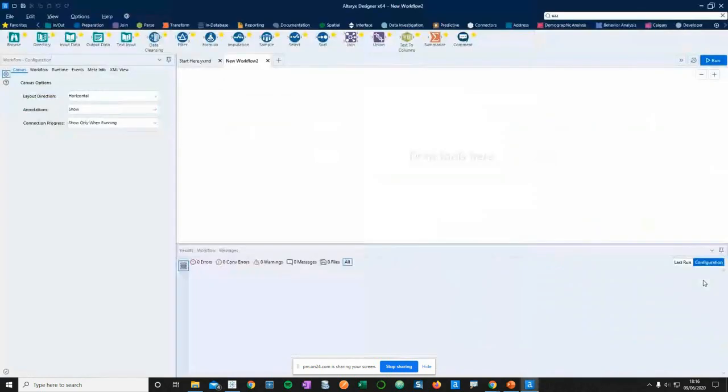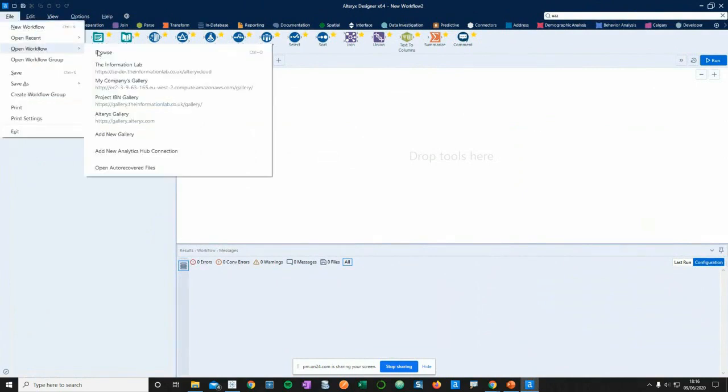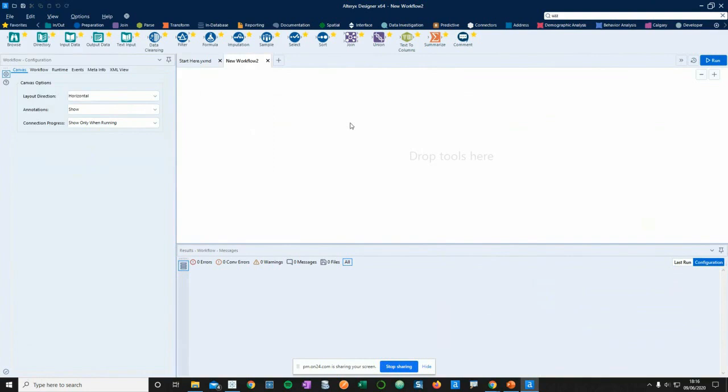Now, within the Alteryx platform, what I'm going to do is open the starter workflow, which I've shared. So let me just navigate and open that file.